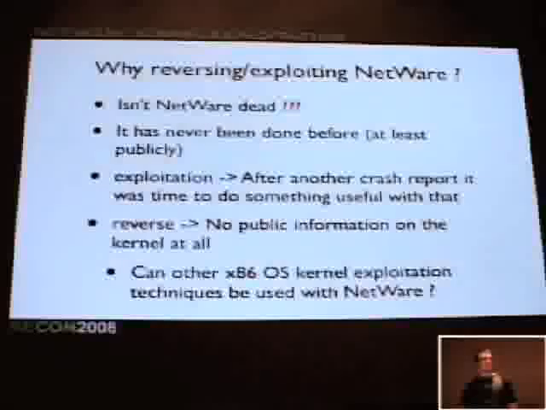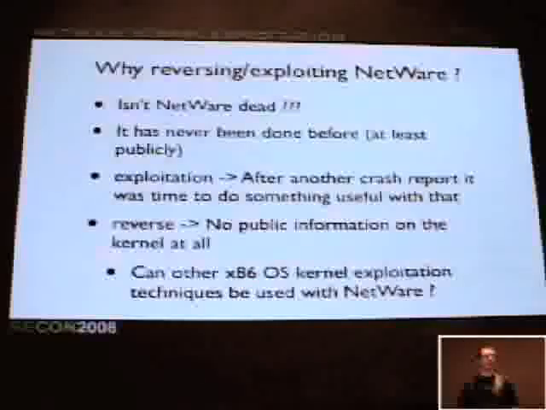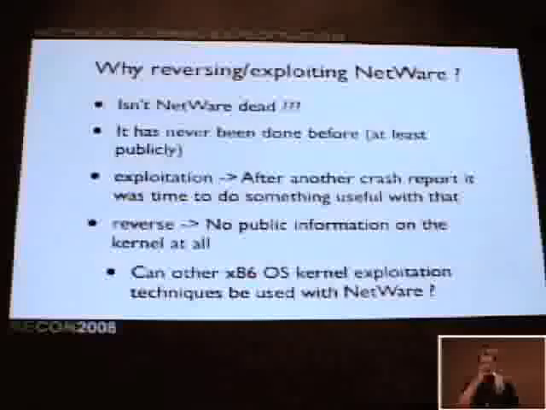When I first started working on NetWare, it was due to a lot of crash reports from customers. When we released a plugin just to detect a service which was absolutely not related to NetWare, one day after that we had like 20 customers who called us saying all their network systems crashed. And the point was, okay, it crashed, but what can we do with that? Another point is no one published anything about reversing NetWare, so it was another fun part of the challenge.